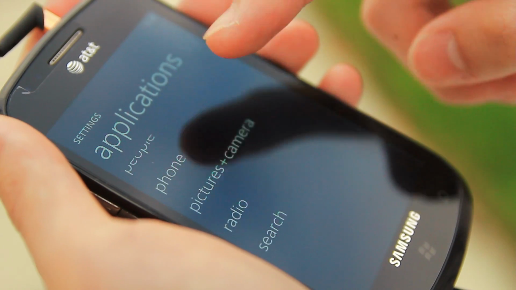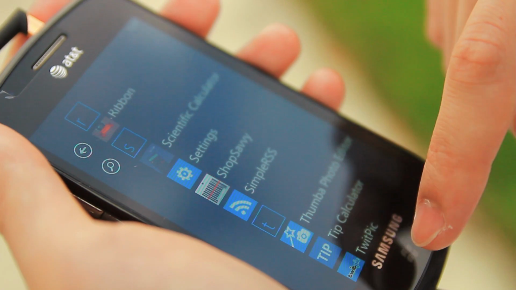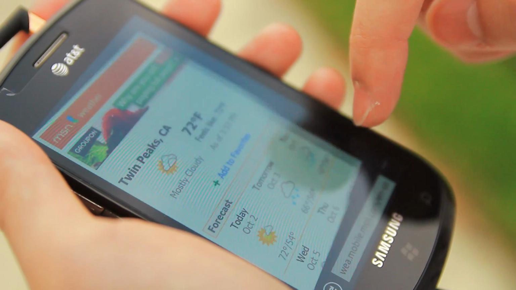and at the rate they've been updating, we can expect that they'll be fully caught up with competitors in terms of features soon enough. But yeah, that's Windows Phone 7 Mango.